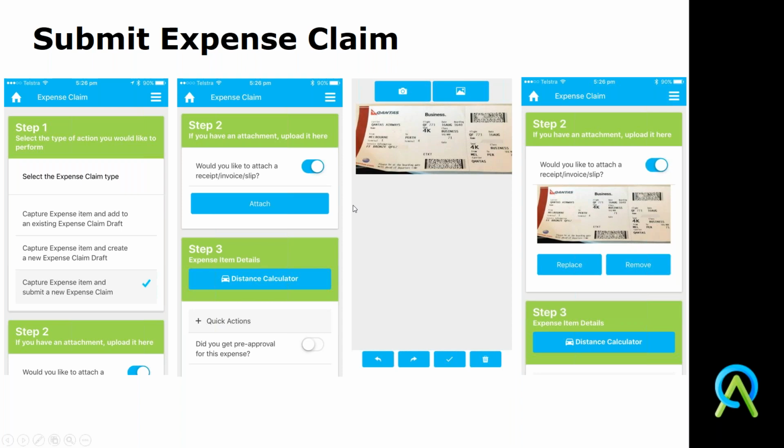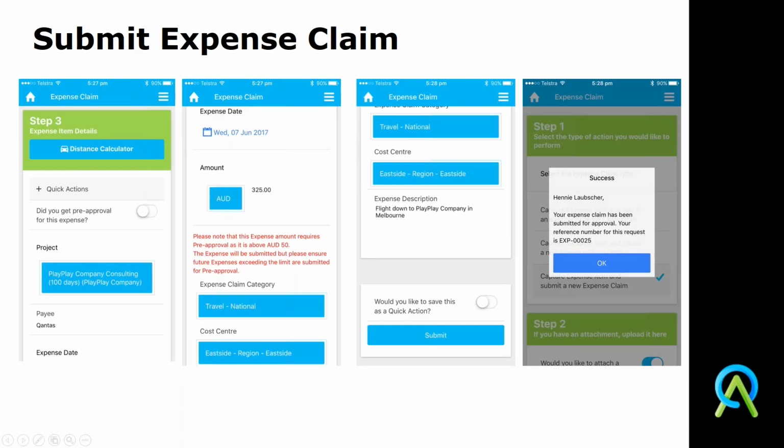He can click on the attach icon where he can attach an image from his phone or take a picture from his mobile device, and what he'll do then is come through and fill in the details about this expense. In this scenario, it's a flight, and it's a flight for the Play Company project. So he selected the Play Company consulting project as the project. He's filled in the details of the flight. He said it's Qantas. He's filled in a date and an amount.